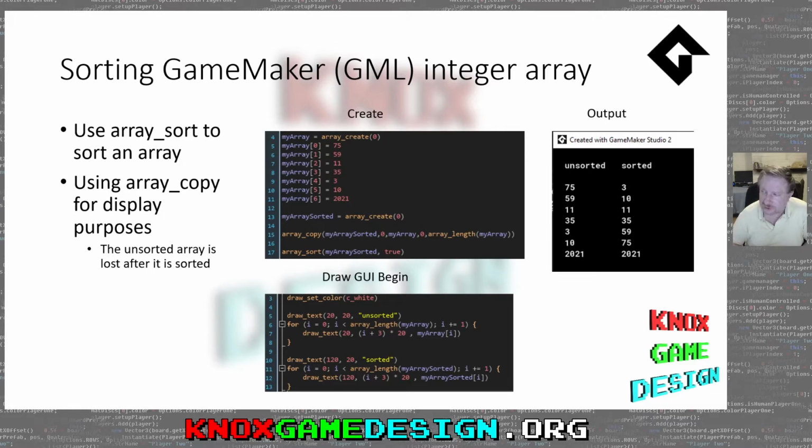And like I said, the only reason I'm doing this is so I can display both the unsorted array and the sorted array at the same time. Otherwise, if I was actually doing this in a game, I would just sort the original array and not worry about it, because I'm not worried about showing the unsorted array. So after we have all the values copied over, we're going to call array_sort on that sorted array, and then we're going to pass true. I can't remember what true does. I think true either sorts it ascending or descending, but I could be wrong about that.